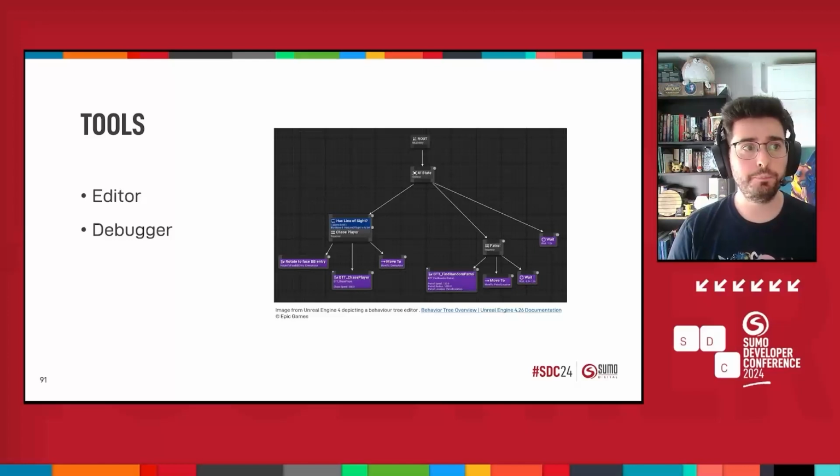And finally, whatever architecture that you choose to employ, having a really good editor that your designers can use will go a long way. And if that could double down as a debugger as well, as an example, the behavior tree editor that allows you to both create a behavior tree and debug it, it's really, really useful.